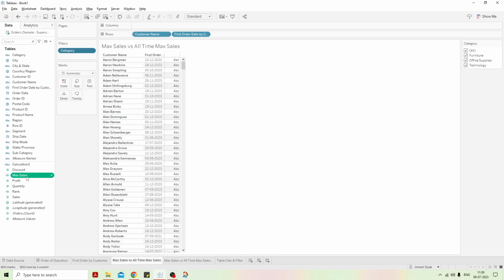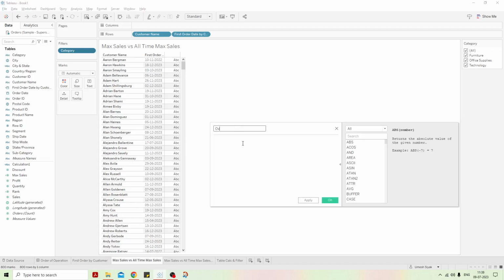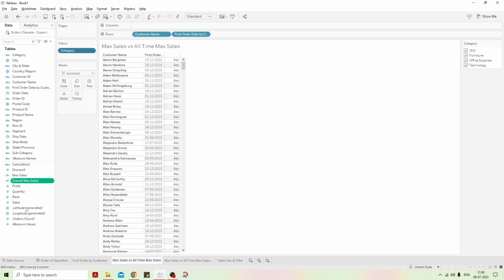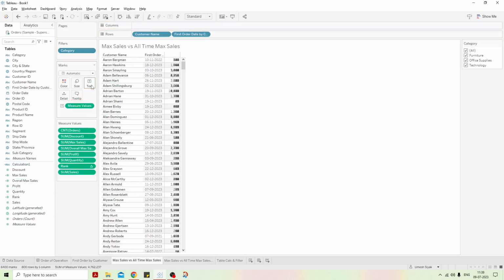Now this is our max sales, right? Now again, what we have to do, we have to find overall max sales. So to do that, again, we don't have any option, but you have to use the same formula. We are saying the customer and then max of sales. Both formulas look the same because we want to find out something.